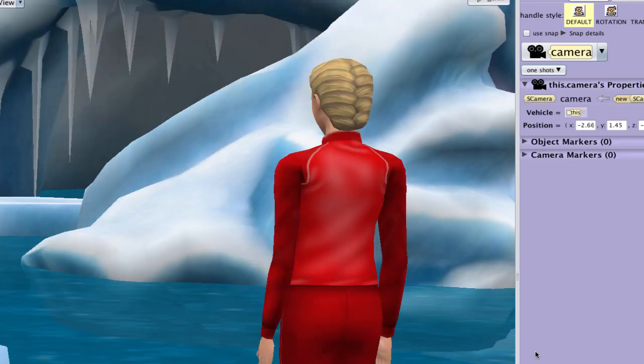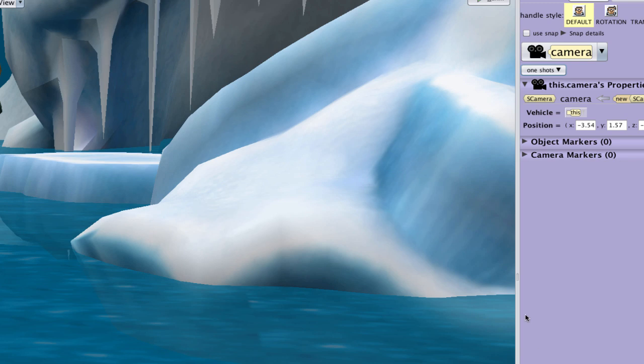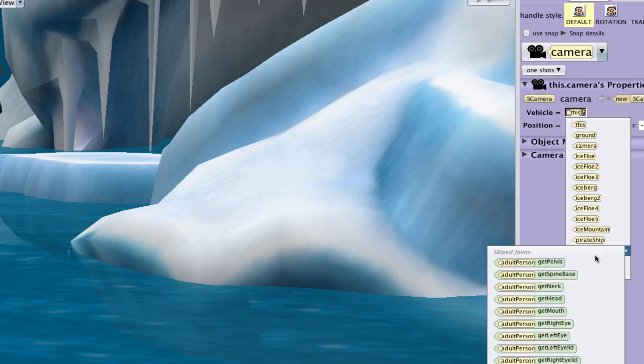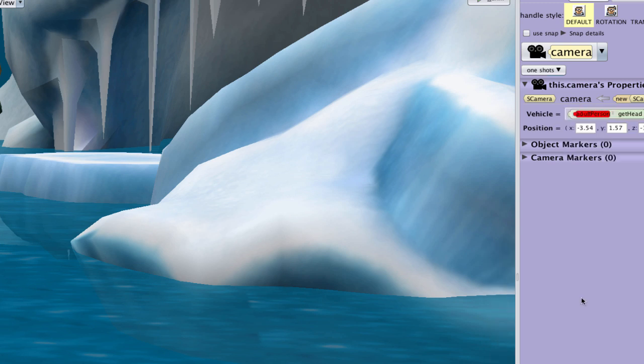the head. So now the camera is looking at what the adult person is looking at from the head. Now if I set the vehicle of the camera to this, and again select adult person, get head, wherever the head turns, the camera will also turn.